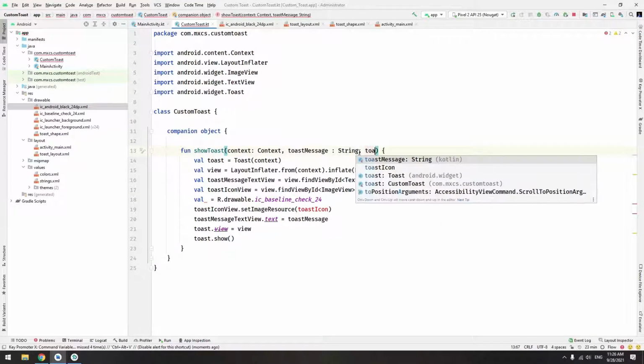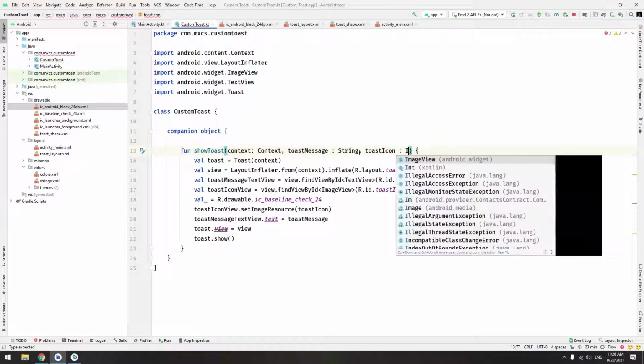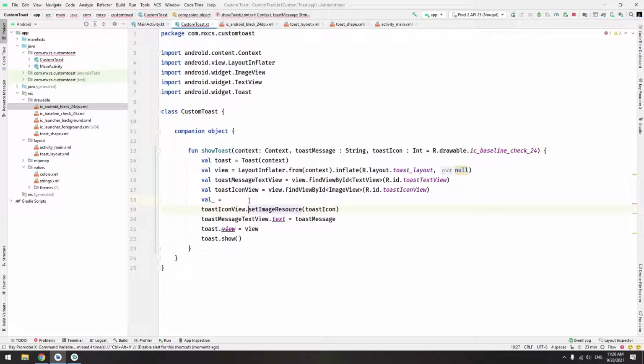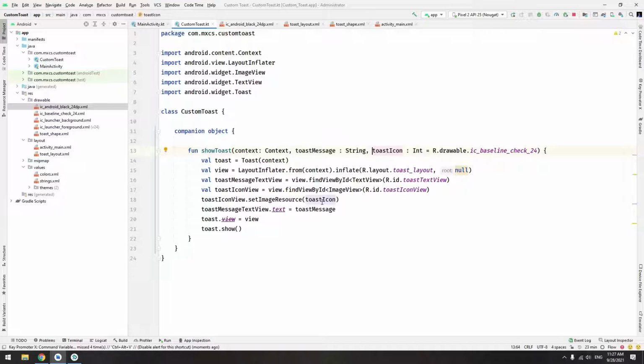And this one I will move to the parameter. Okay, toast, and name it toast icon, which will be an integer. Okay, and you can delete this line. Well, we can do something like that. We have a default icon, and if you want to change it, you can change it. Nice. This one, okay, great.